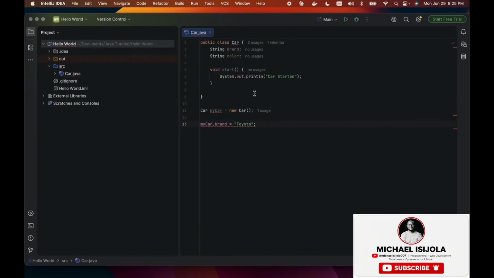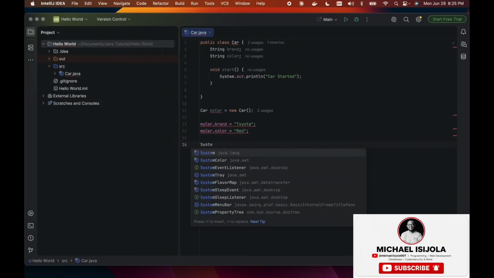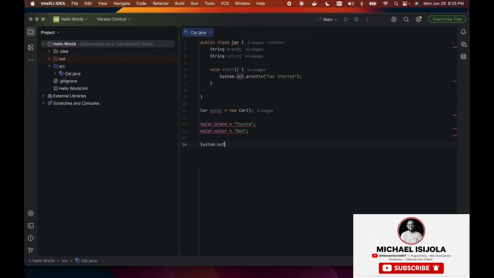So all we just did right now is that we passed the name of the brand, and we can as well do that for, let me say, car color. All we just need to do is say red, and we have successfully passed the color of the car to the property of the car. And we can go further by trying to print whatever it is that we have actually passed there. And we can say myCar.brand.